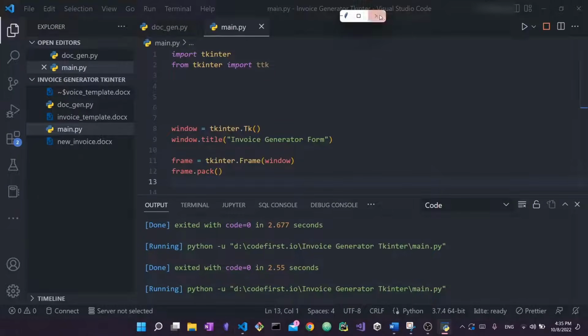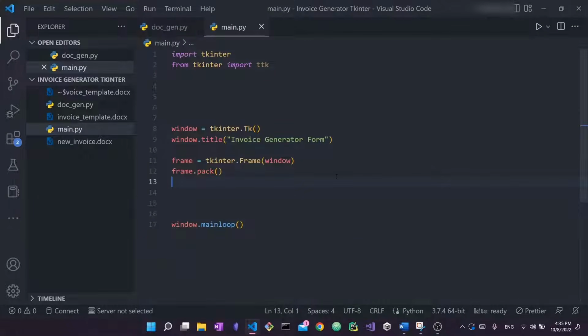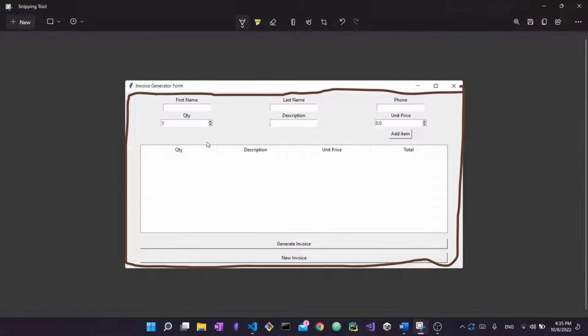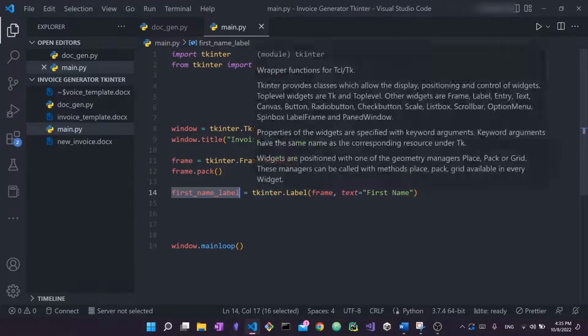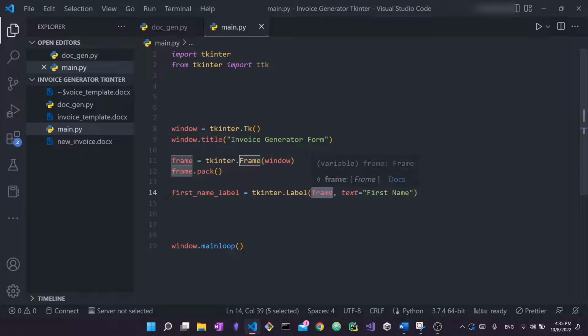All right, we have the frame. What we want to do next is add our labels, buttons, and things like that. So we want to add all of these guys that you see right here inside our frame. I'm going to start by adding this first name here. So this is what we call a label, and I'm going to add it in the code. I use tkinter.label, and I'm saving this inside a variable called first name label. So tkinter.label, I say the parent this time is frame.